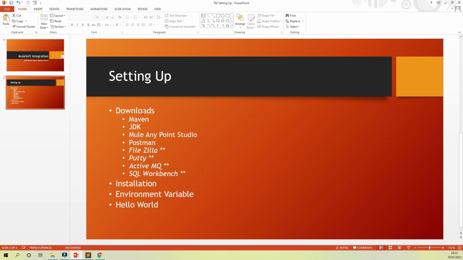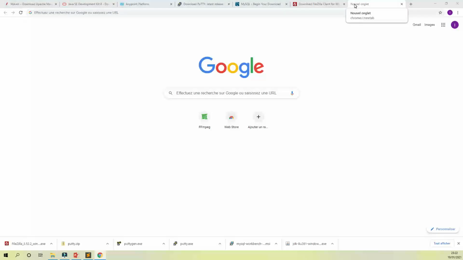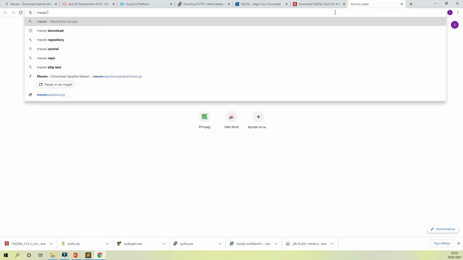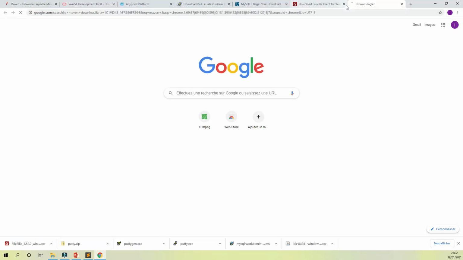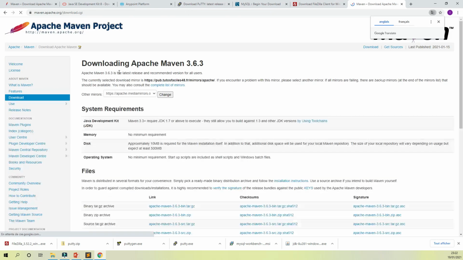I'll show you how to get each of these downloads. They are all available for free in the developer version. You can actually see how to go about them. So the first tool we'll download is Maven. How you can just lay hands on it is you can just search for Maven download, and you come to this page.